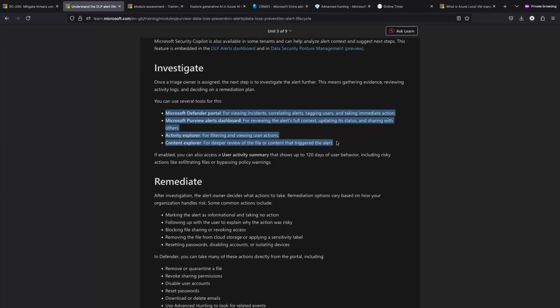After your investigation, the next line of action would be to remediate. You can mark the alert as informational and take no action if there is really no action to take, and follow up with the user to explain why their action was risky. If you see a legitimate user doing something risky, you may want to follow up with the user and educate them. If you feel you need to revoke their access, or reduce the level of access they have, like blocking them from being able to share files externally, for instance, you can take such an action.